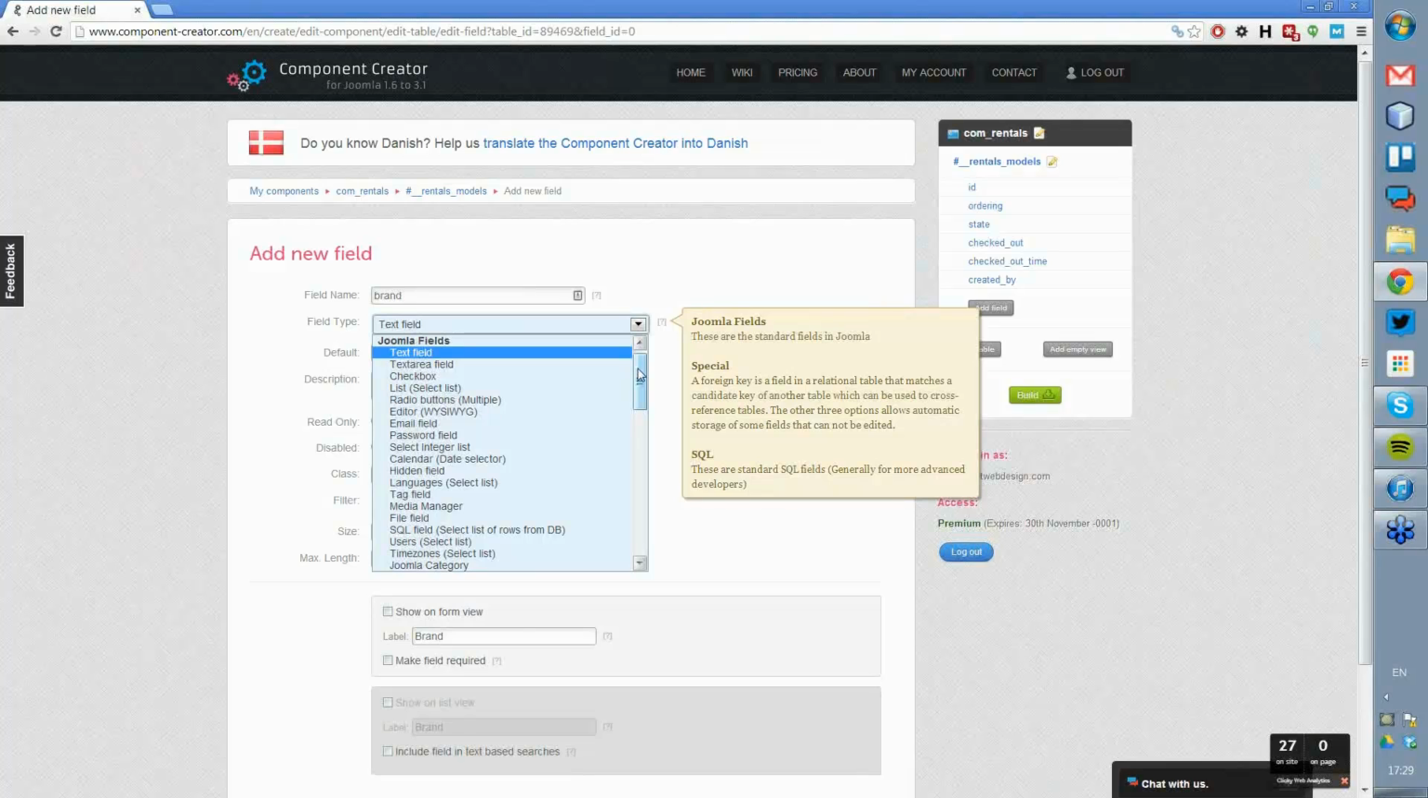The built-in Joomla fields that are kind of standard in Joomla are a text field, text area field, a checkbox, a list where you can select from a drop-down menu similar to the one we're looking at now. Radio buttons, editor, you can have an email field that is validated, the same with a password field, select an integer, calendar, where you get the whole date selector pop-up, hidden fields, languages, select from the list of languages that are installed, a tag field, which is great, new in I think 3.0. Tags, so you can tag different things. Media managers, you can upload files and stuff like that.